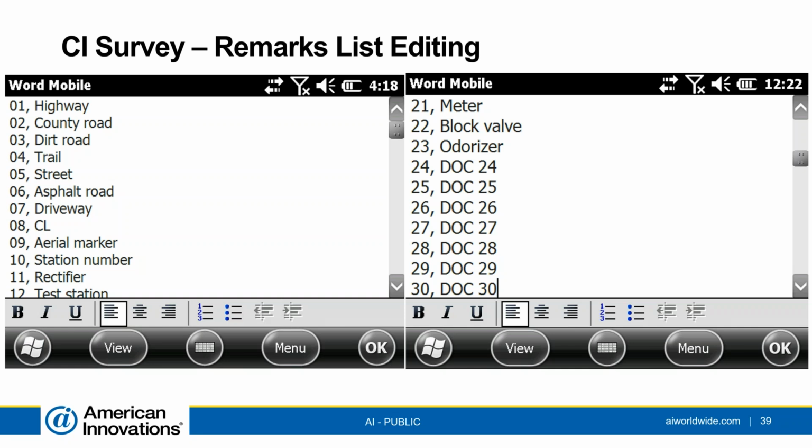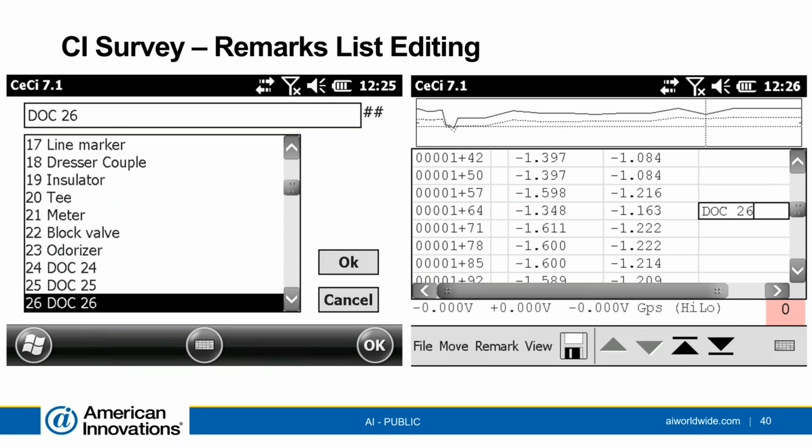So I knew ahead of time our depth of cover was between 24 and 30 on the segment we were doing. I can come in here and set my 24 through 30 or beyond to DOC and that depth of cover. So now when I am walking along, I can come into my remarks field and I can just type in 26 and it's going to put in DOC 26 into my remarks. So it's a handy way to use your remarks list.